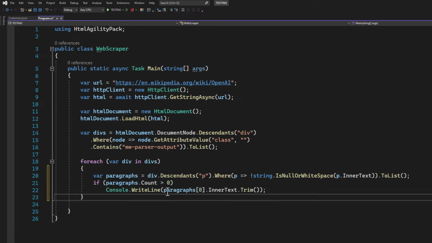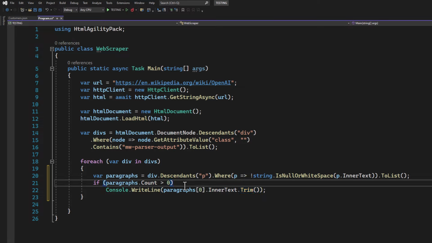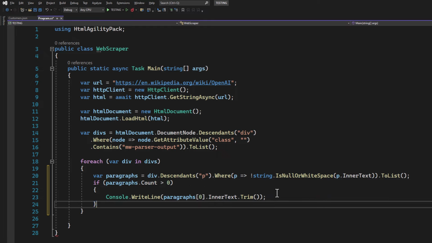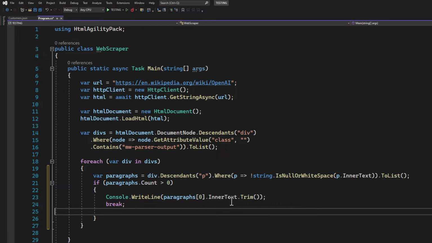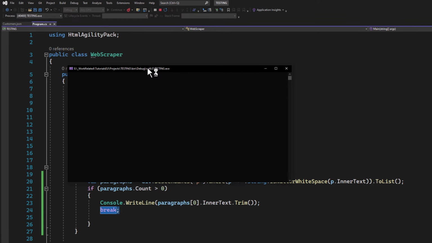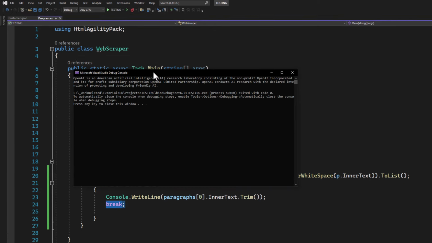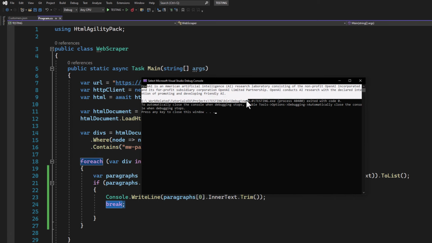Then we print the text content of the first p element in the list to the console. The trim method here removes any leading or trailing white space, so the result is a bit cleaner. And finally, we break out of the loop, since we already have gotten our first paragraph. Let's run this and there we go. We have our first paragraph in our console.